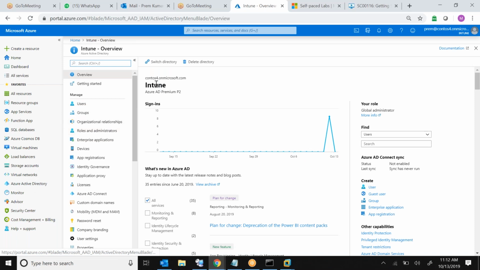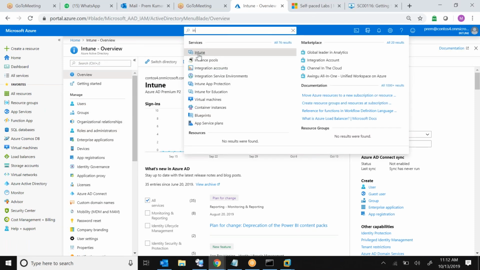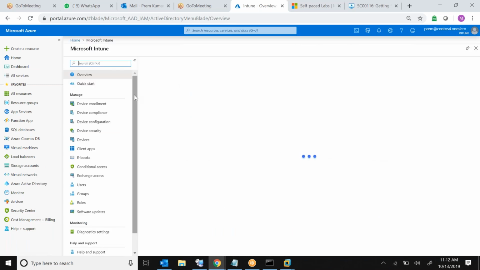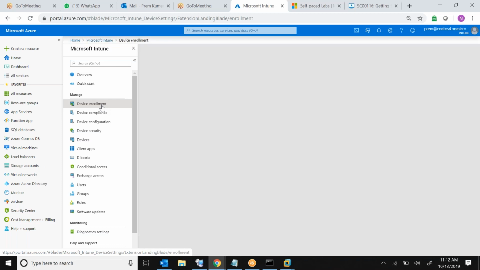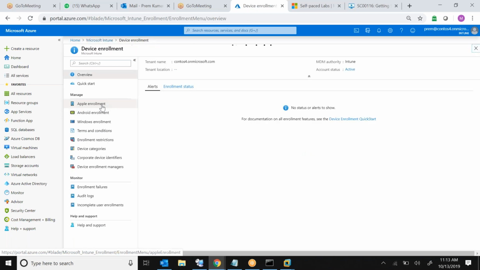And then you go to Intune and go to device enrollment, and I have chosen Intune, the company portal. Intune will be the MDM authority. This was also done in the last session, and that's it.